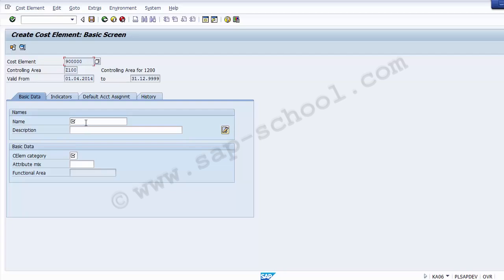Now in the secondary cost element, we can assign the name and the description. So suppose I take the name over here as order settlement. Similarly, I can put the description over here as order settlement of order cost. Now we can move up to the category part. So we can enter the category over here on this screen.